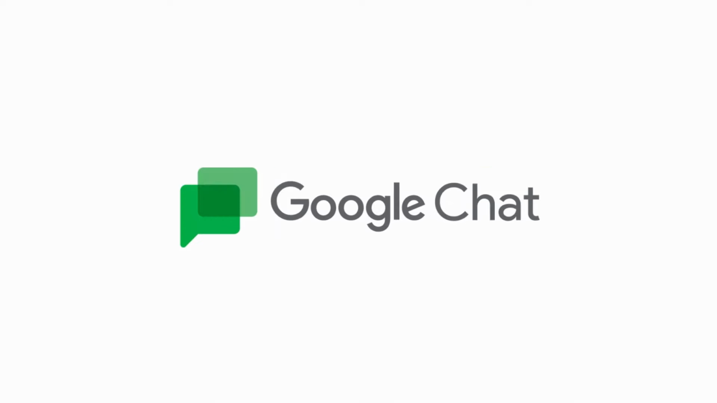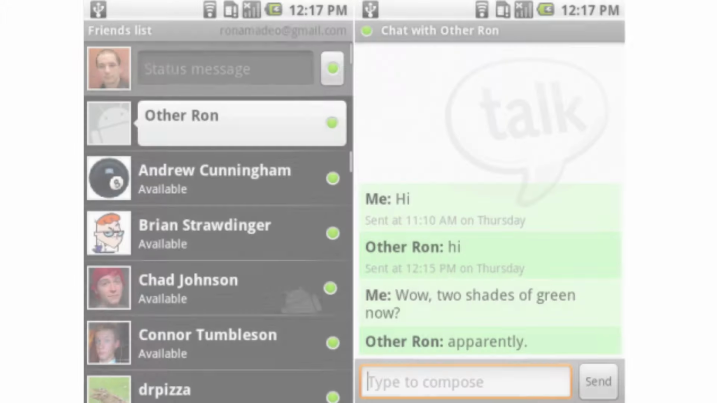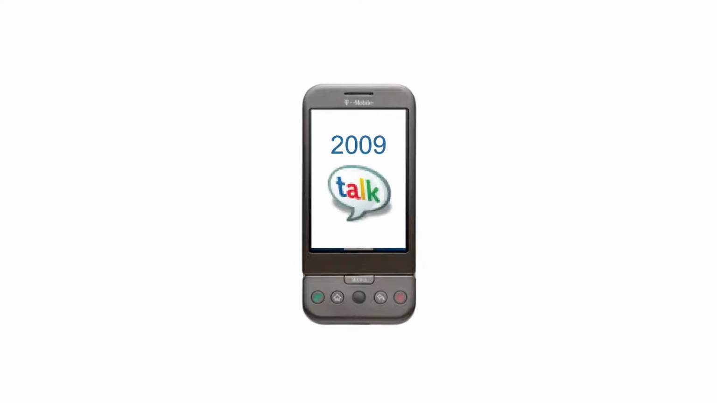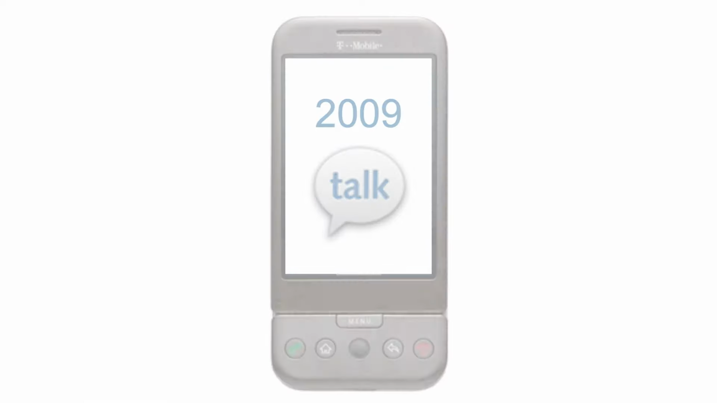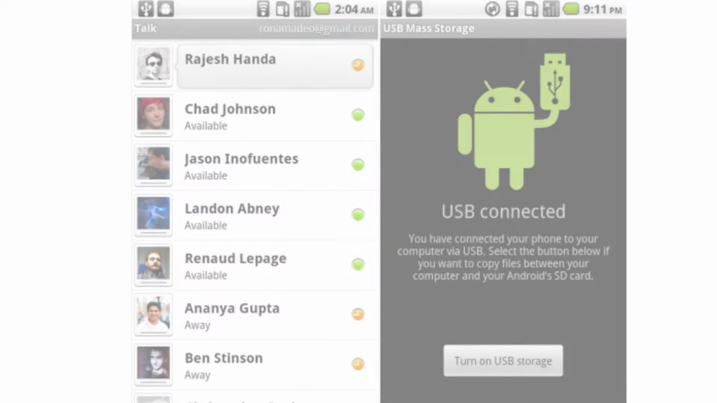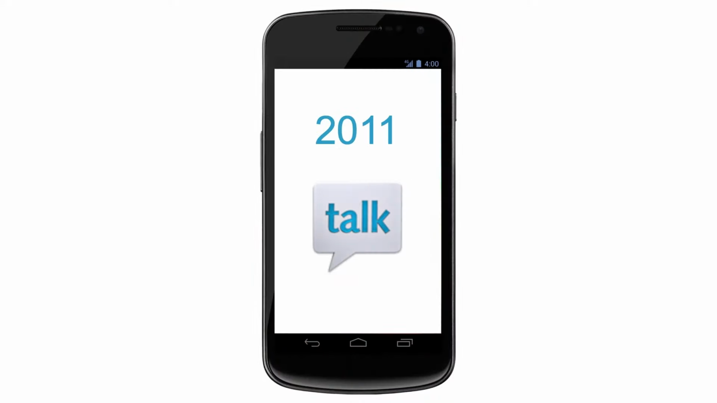Next up, Google Chat. Now, Google Chat actually started as Google Talk way back in 2009, with the UI matching the primitive Android look that the operating system had in its early days. That same year, the logo went through a large redesign, and the UI freshened up. The next activity happened in 2011, when the icon and software changed to fit the Android Holo aesthetic.